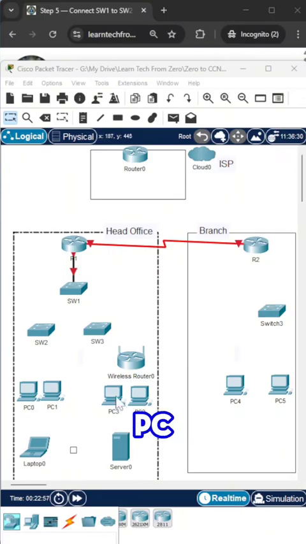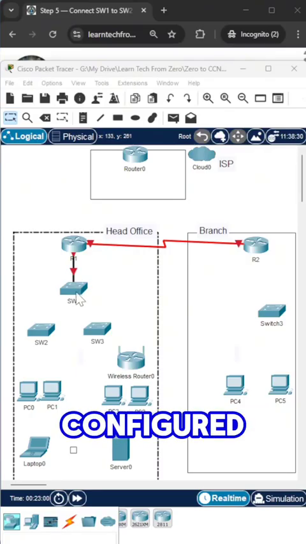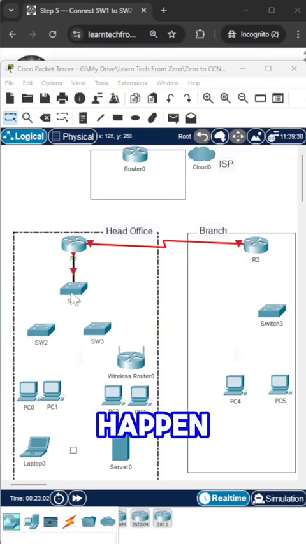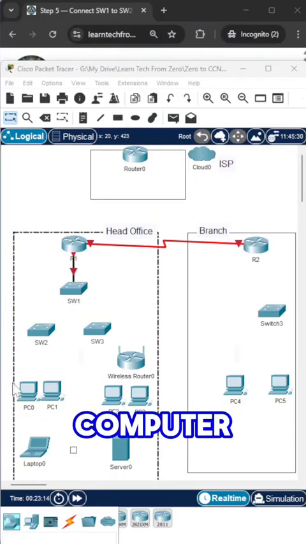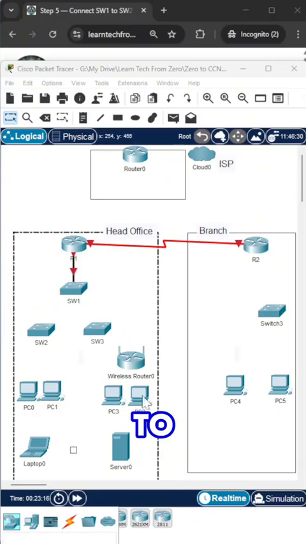If this PC wants to communicate with this one, and this is still a layer 2 switch and we haven't configured an SVI, it can't make the decision, so it will forward the traffic to the router. Then the router will check, okay, let's say this is VLAN 20, so this computer wants to communicate with that computer, so it needs to go to this area.